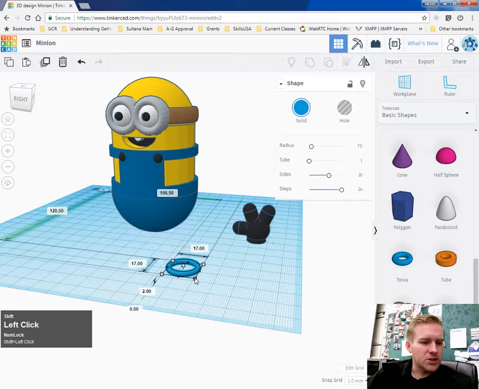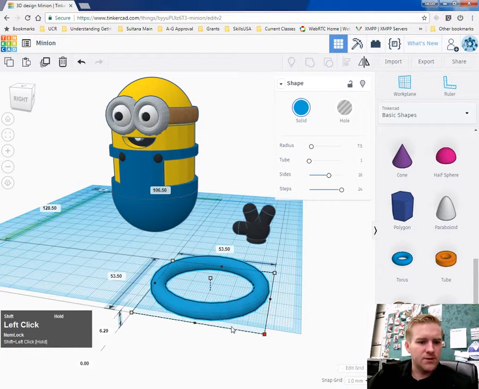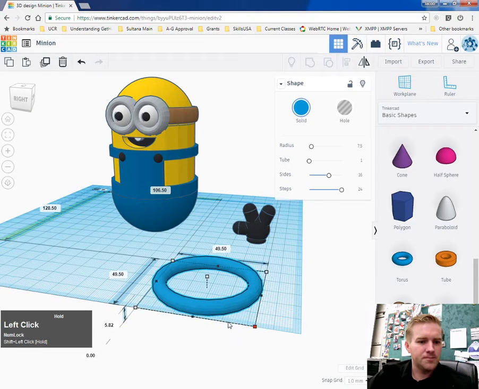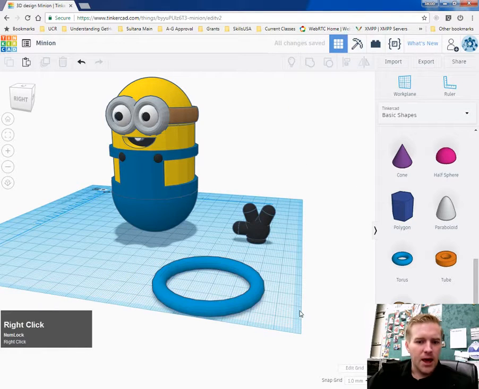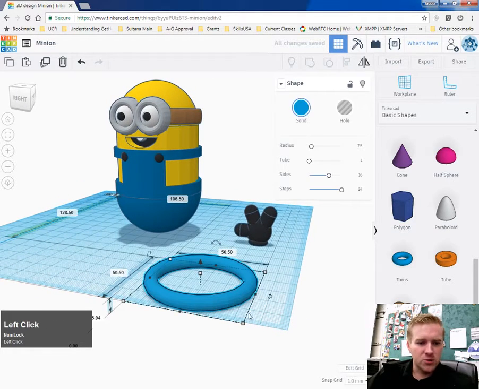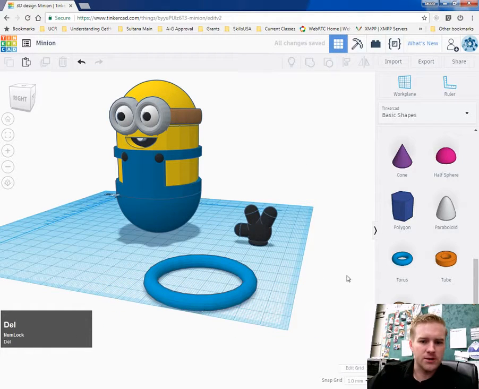So hold down shift, grab the corner here, drag it out until it's about 50.5. Let me see if I can get it. There we go. And then from there, I'm going to make 2 arms with this ring. So I'm going to copy and paste it. Or you know what? I don't have to do that.